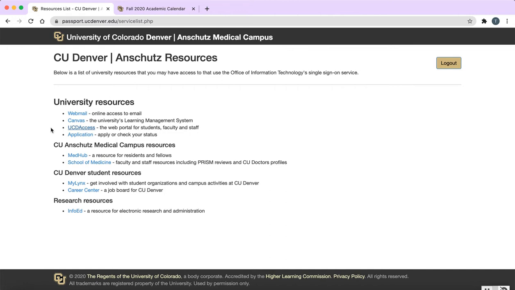And then you have your UCD Access tab, and that will take you to the homepage for your portal. If you ever need to get back to your application or check anything or update anything, you can do that through the next tab.